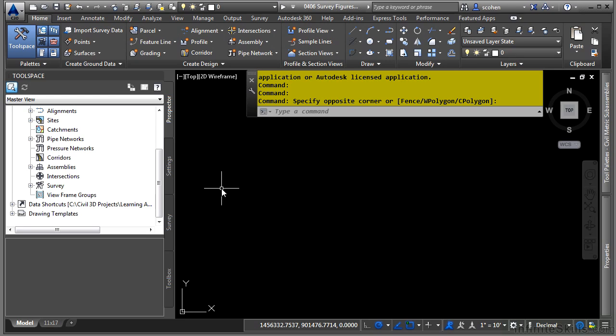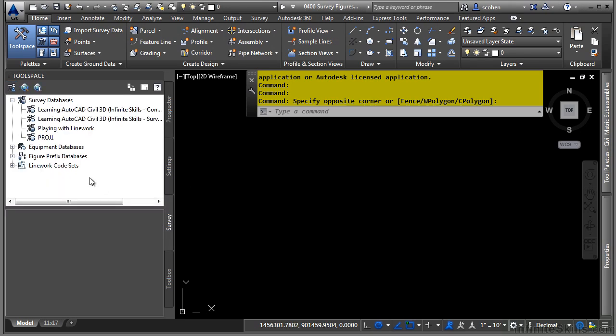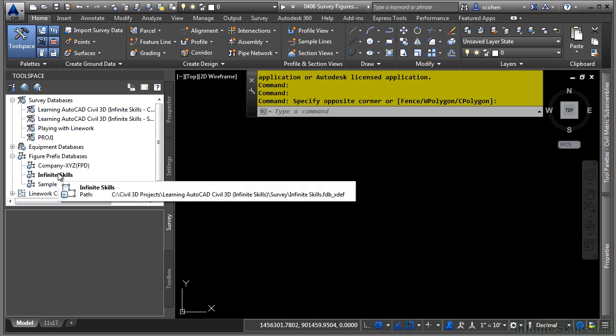Although they are similar to description keys, figure prefixes are not stored in the drawing, but rather in something called a figure prefix database. The figure prefix database has an extension of .fdb. Navigate to the Survey tab, Figure Prefix Database, make sure that the Infinite Skills is the current database.